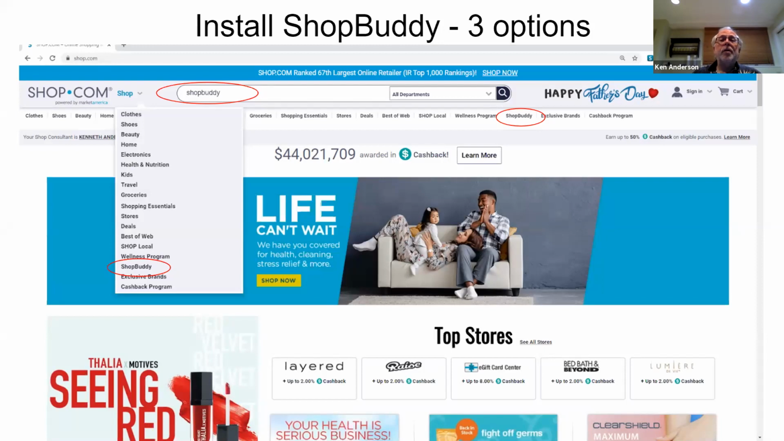It's in the main menu across the top. It's in the pull down menu. By the way, if your screen is a certain size, you only see the pull down menu. You don't see the horizontal menu that goes across. It just depends on your screen sizing. Or you can, in the search screen, type in ShopBuddy. So somehow you just want to get to the ShopBuddy setup. So hit either of those.